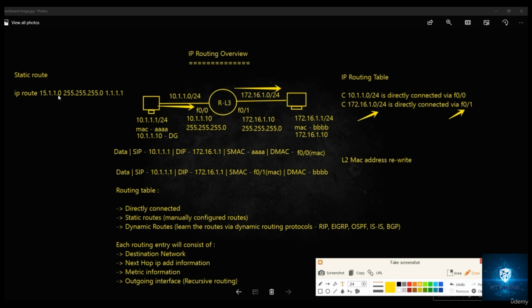Likewise, if you want to configure a static default route, it will be ip route followed by any IP followed by any mask, and then the gateway, as an example. So any IP, any mask combination is normally called the default route.